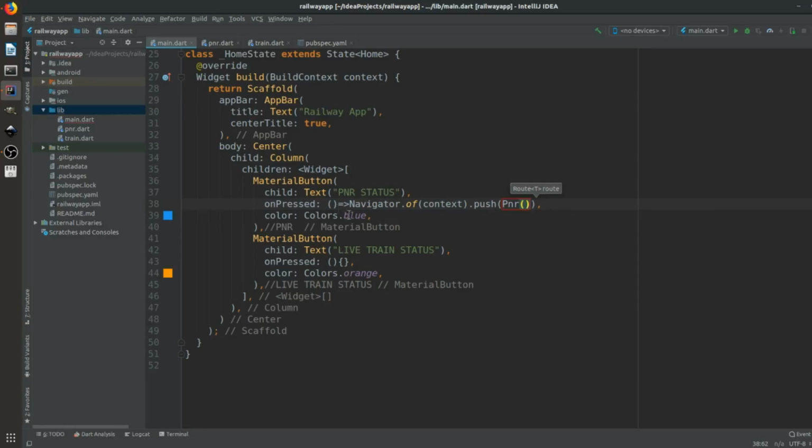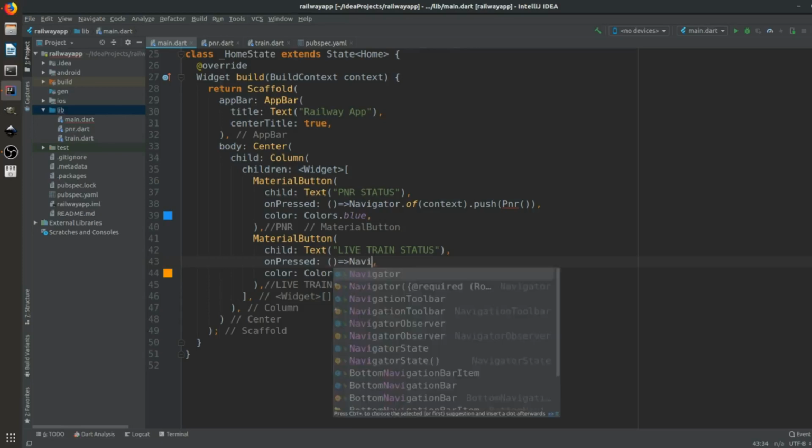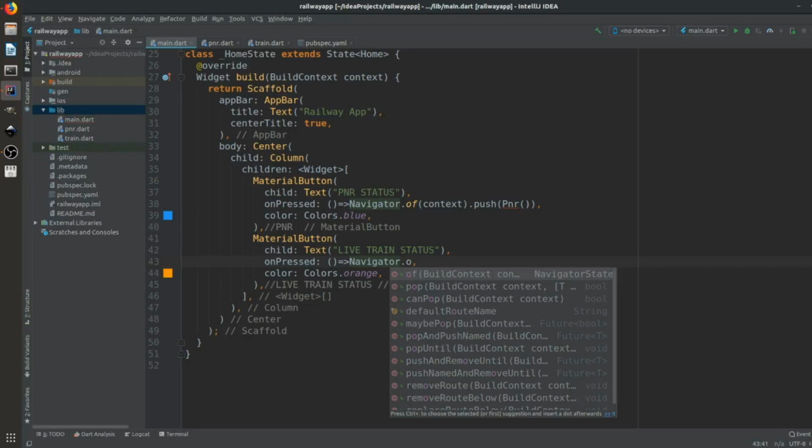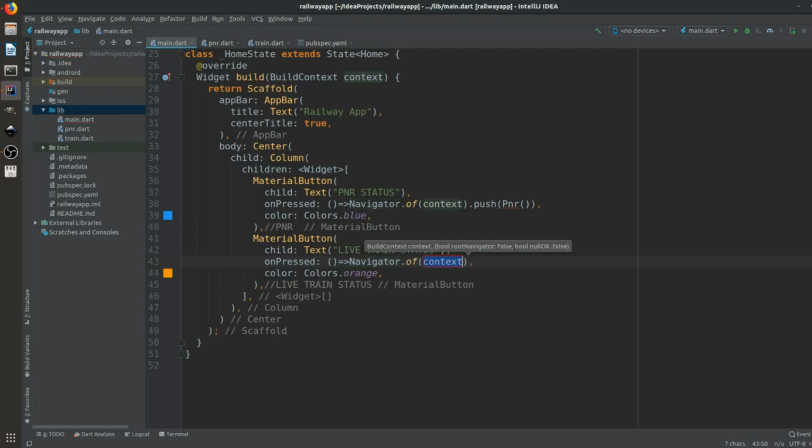And in a similar way, here we will do Navigator.of and after that dot push, and here we will just call the train part. So it is done, I think. Now we will have to create a class in this part, and create a train class in this.